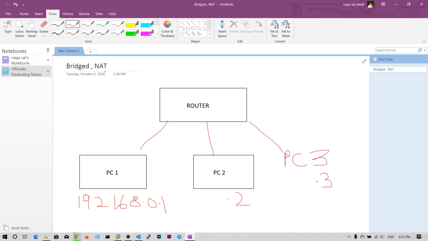So now coming to NAT. NAT stands for network address translation. Let's see why NAT is necessary. Suppose this is the router, and this is not my home. Let's think that this is a big organization. Suppose I have 1000 computers, or let's say 10,000 computers, and I am assigning public IPs.